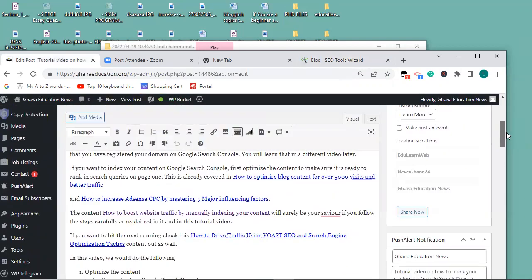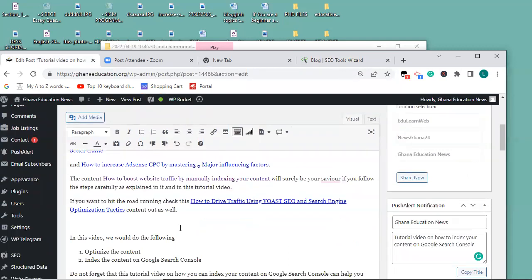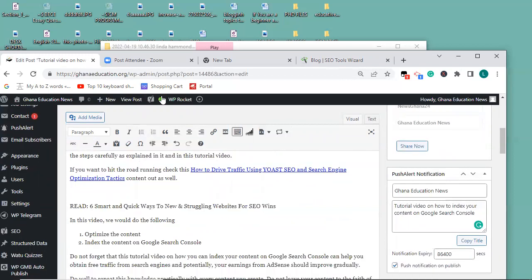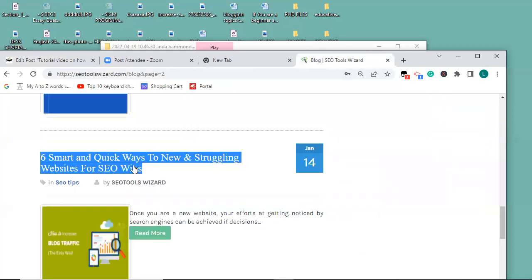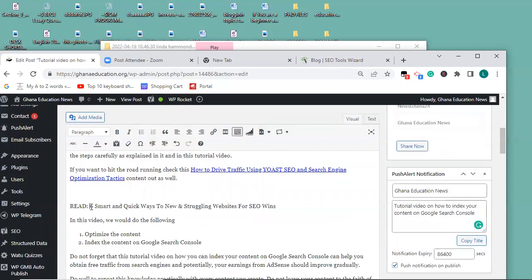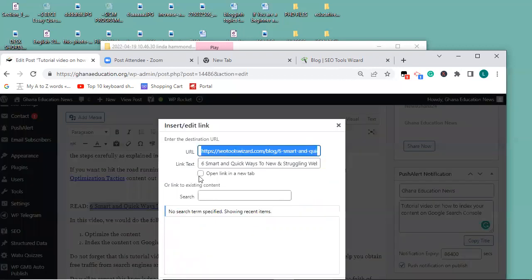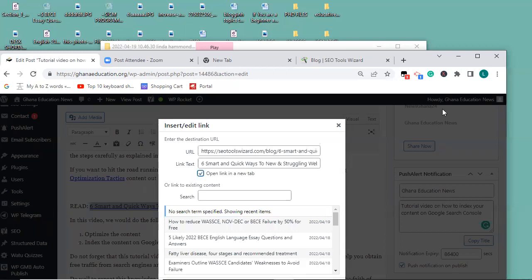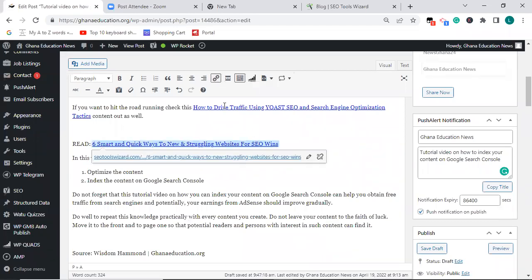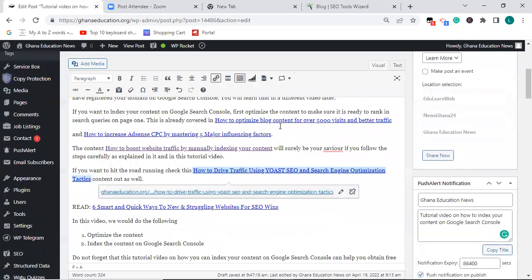I come into my content and I paste this relevant link here, read. So I am making suggestions to my readers that there is a potential content that can help them learn more as far as indexing their content is concerned. And so they should visit this. Select everything, paste. Then click on this and then OK. So this is an external URL. The other ones here are internal URLs that are related to the content. I have done that as well.